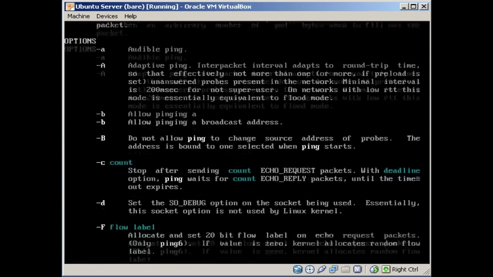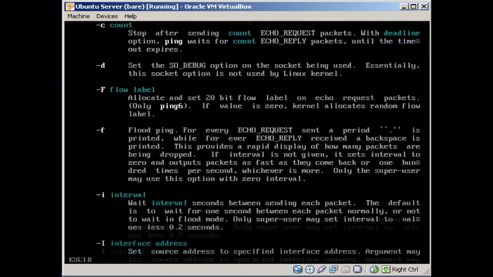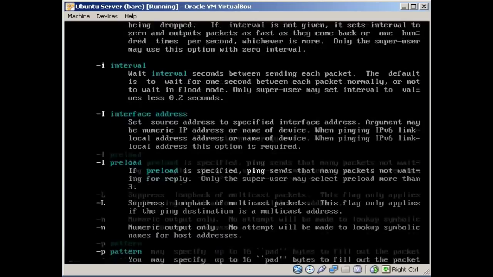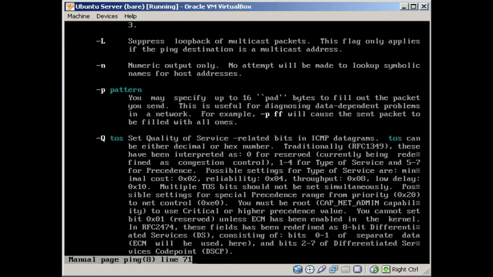What are the options? Audible pings, set to debug, all this kind of stuff. So this is talking about everything you could possibly need to know about the ping command. Now, like I said, if you want to drop out, because you're looking at this, and you know this isn't the Windows world where you have a little X that you can click and it closes out.